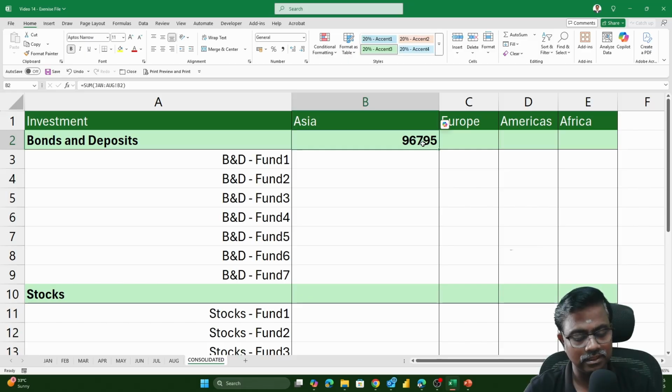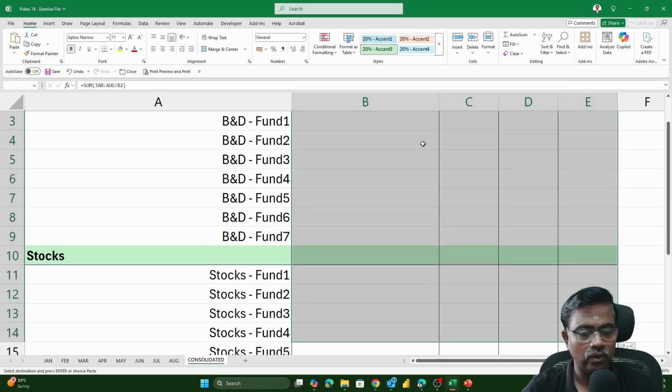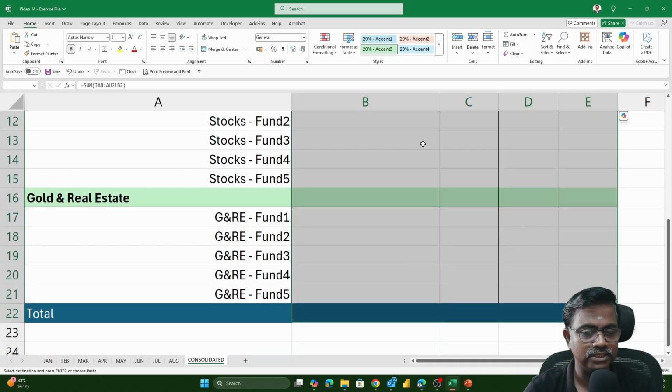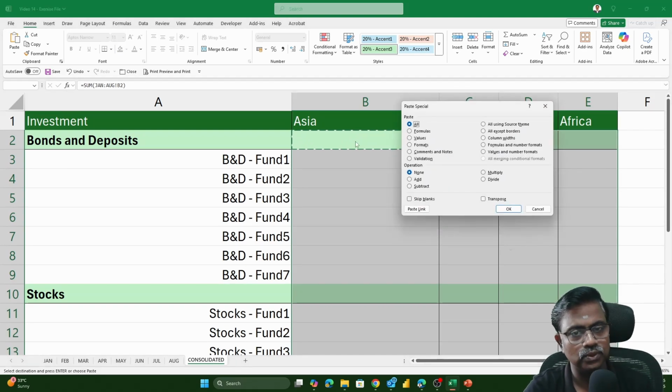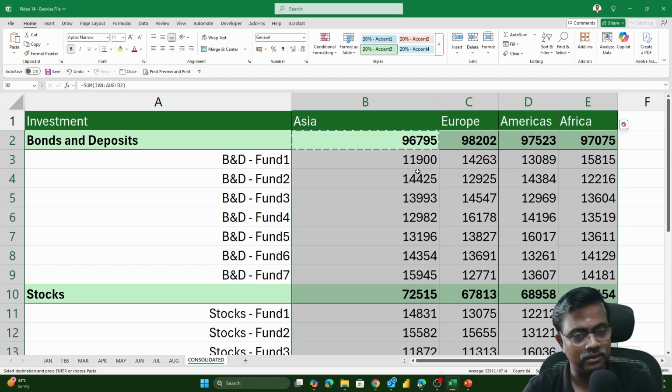For the rest of the cells, all you've got to do is just copy this and select all of the areas where you want this consolidation to be done, and don't paste it directly because you will get the format as well. If you need only the formula, I'm going to press Ctrl Alt V to get the paste special option, in which we're going to choose formulas and click OK, and that completes our job.